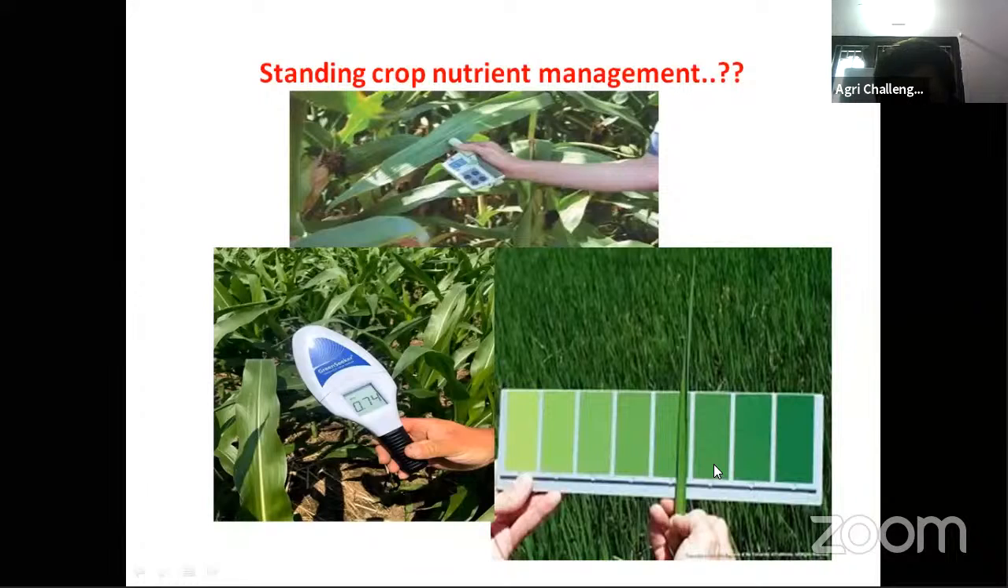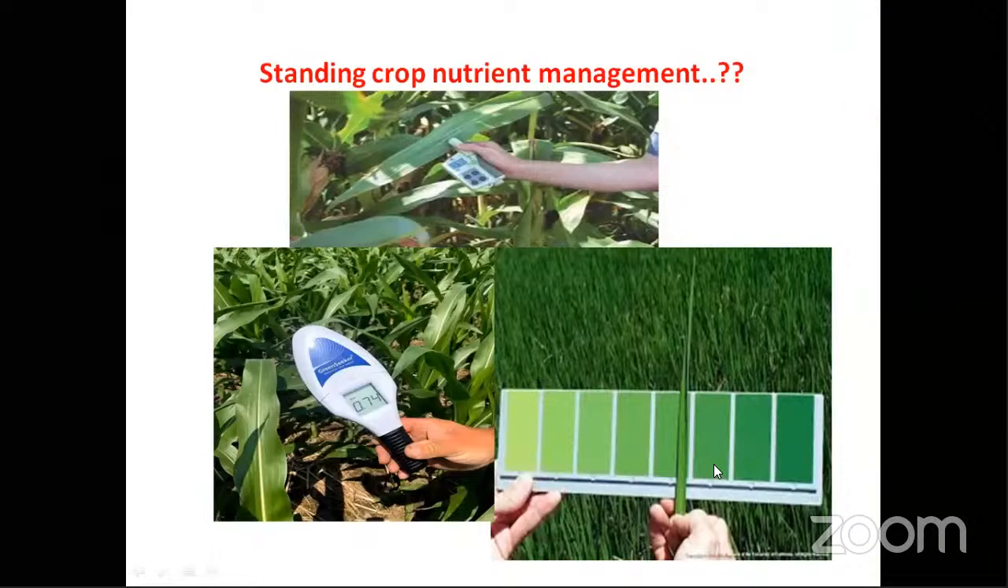generally when we apply, what are the different types of fertilizer applications?